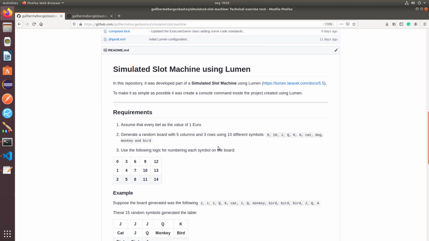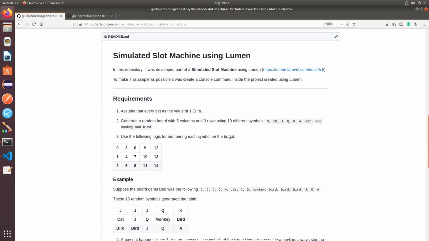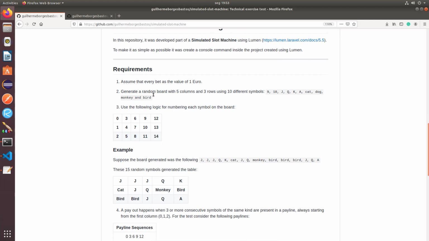So first, let me introduce you to the requirements of the exercise, and as long as I'm reading and explaining each one here, you are going to be able to understand everything. The exercise was about a simulated slot machine. So we are simulating a slot machine behavior here, and we have a bet of €1. Our system is going to generate a board with 5 columns and 3 rows using 10 different symbols, and those are the symbols.